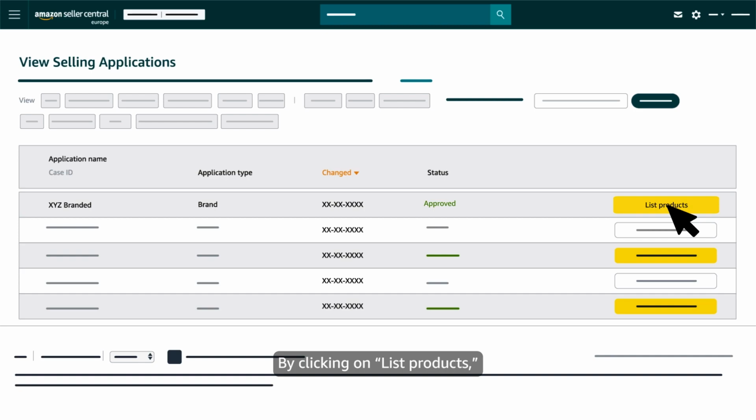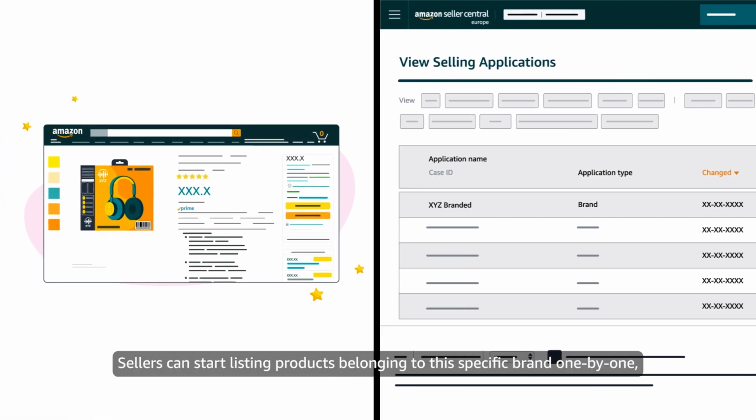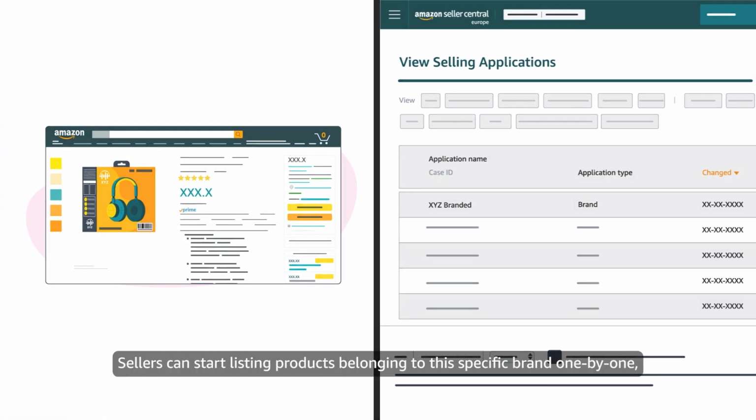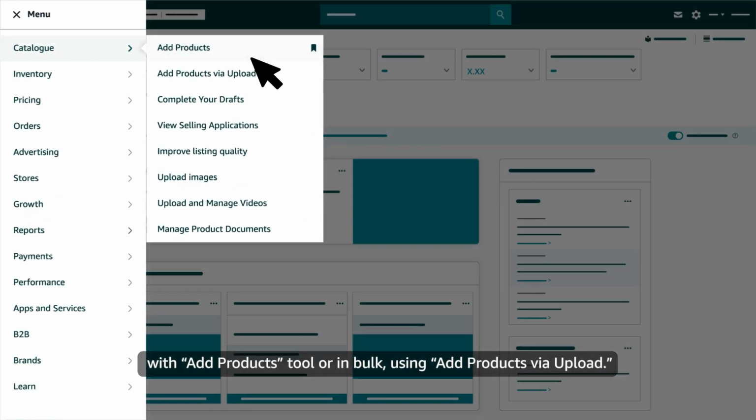By clicking on List Products, sellers can start listing products belonging to this specific brand one by one with Add Products tool or in bulk using Add Products via Upload.